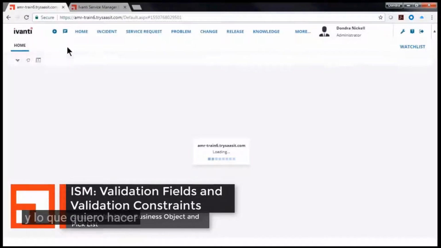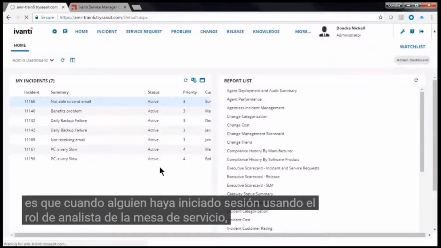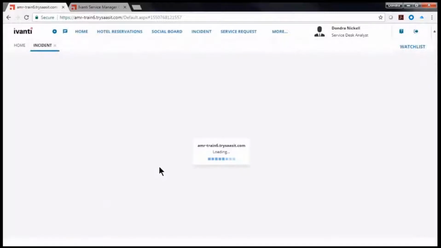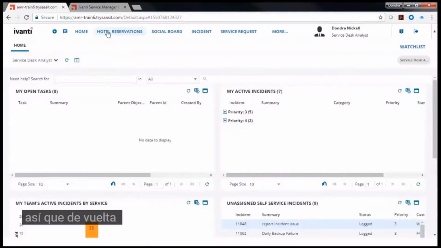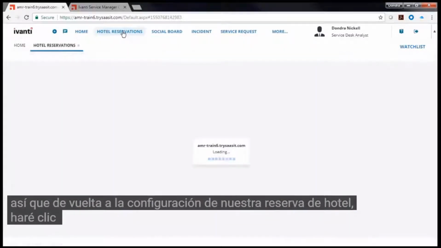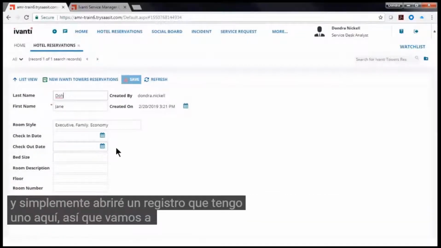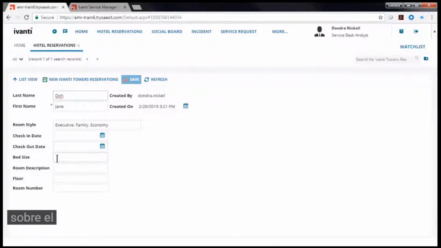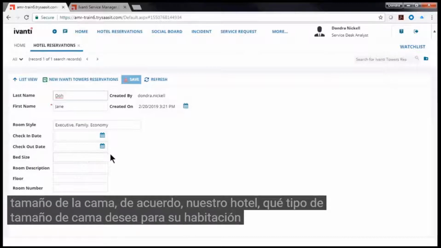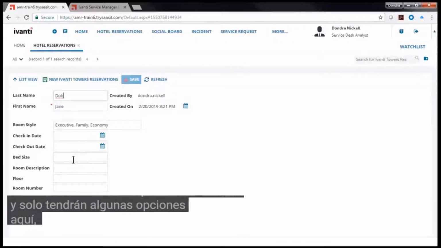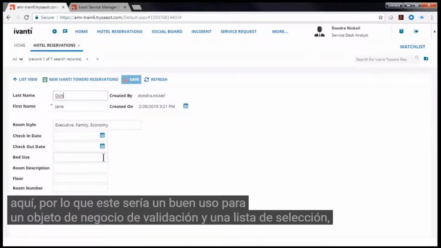And what I want to do is, when somebody's logged in using the Service Desk Analyst role, let me just close Incident. So back to our hotel reservation setup, I'm going to click on that and just open up a record, which I have one right here. So we're going to do one for, how about bed size? Okay, we got our hotel. What kind of size bed do you want for your room? And they're only going to have a few options here. So this would be a good use for a validation business object and a pick list.